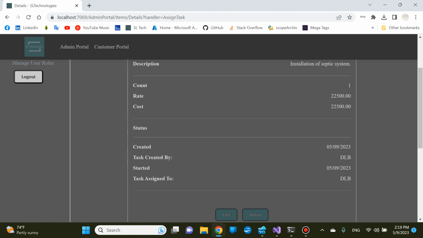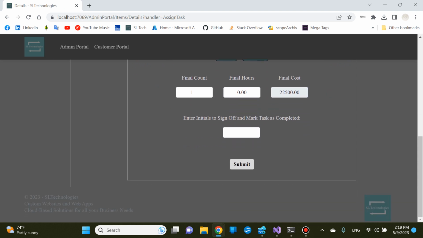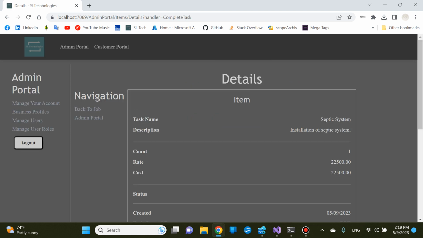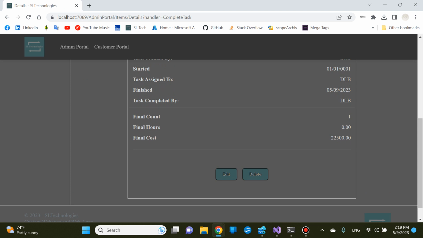So now you see more information has shown up here. And I have the ability to change the data here. So if I want to, I can adjust that. And then I can sign it off also to mark it as complete. So now it is complete. We have who created it, when it was created, when it was started, and when it was finished.